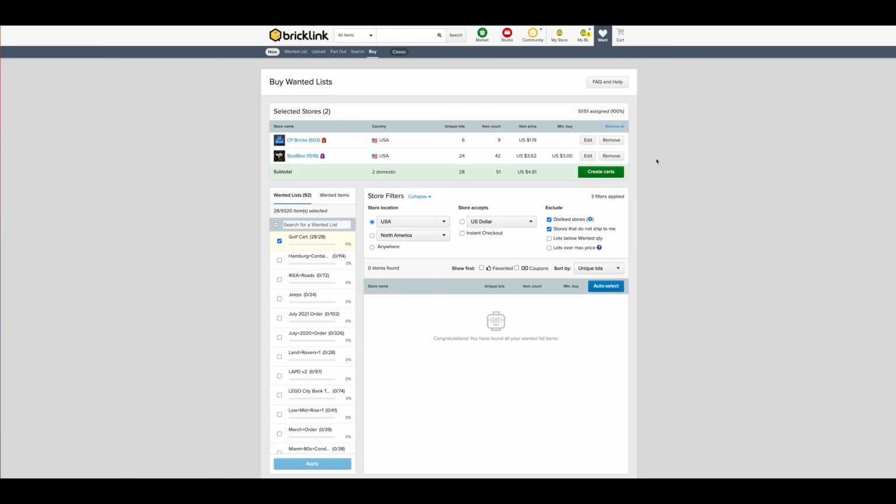And if I did do create carts, then it would send me to the checkout pages, and we typically use PayPal. And usually Bricklink sellers are pretty good about getting the bricks out. We usually get them in, call it, about a week or less, usually a couple days. And so that's how you do it using the wanted list.